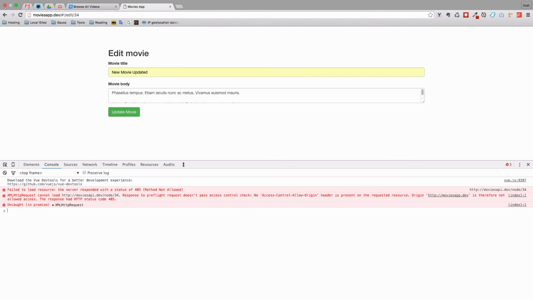Of course, if you got your local machine set up so that you have maybe localhost movies API for Drupal and localhost movies app for this Vue.js application, you probably won't get this problem. But I'm getting it because my movies app.dev is a separate domain from movies API.dev, and then I'm getting this problem. But we're going to take care of it in just a second.